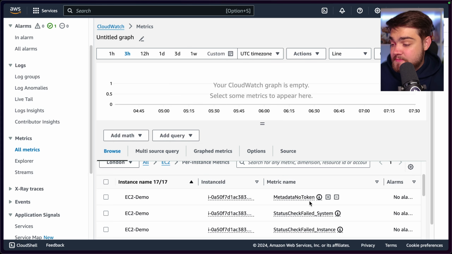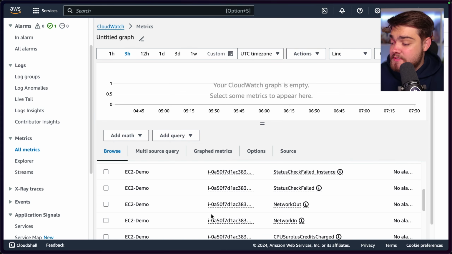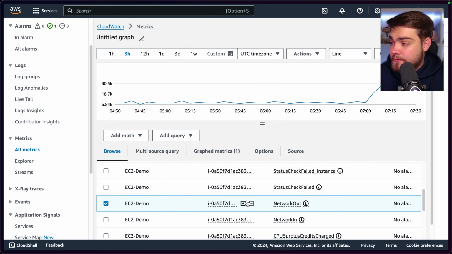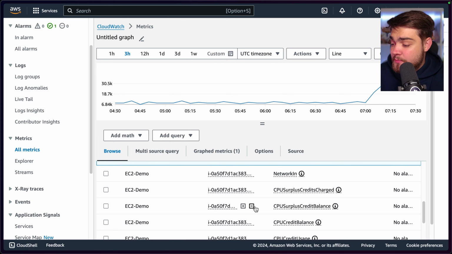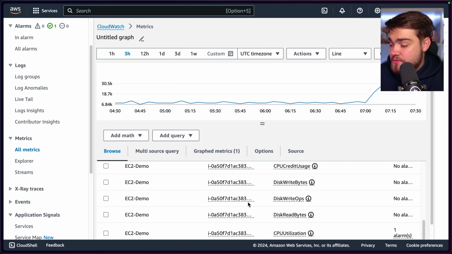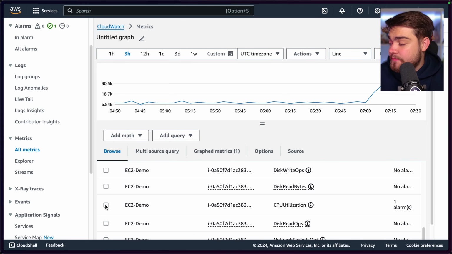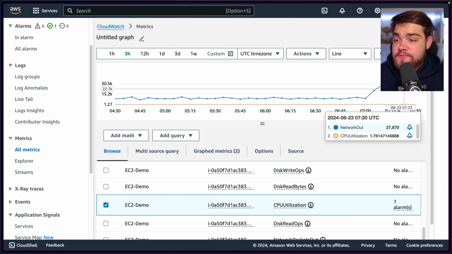And you can see here we have some various different metric names, and I can tick some of these to add them to the graph. So you can see I've got my network out, and then we can also view things like the CPU utilization, the disk write, and various different things, and you can tick them here and you can see on the graph here.